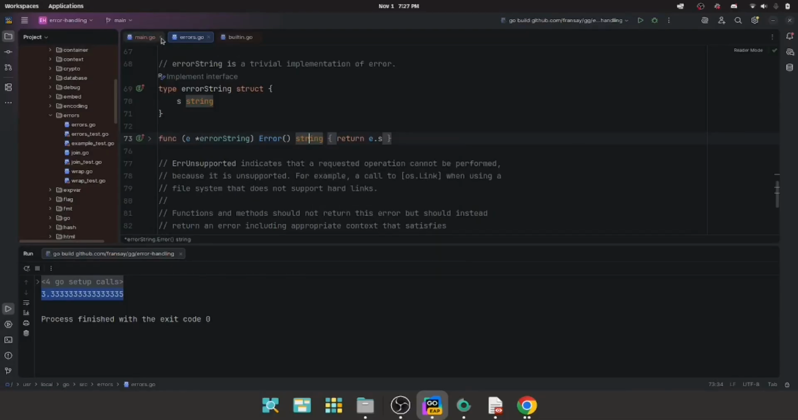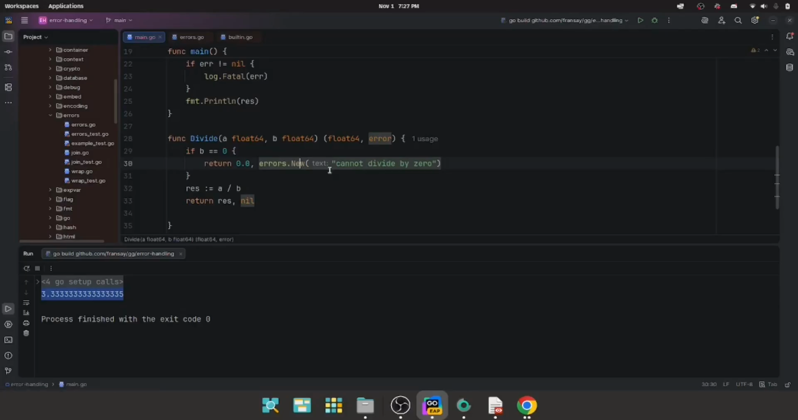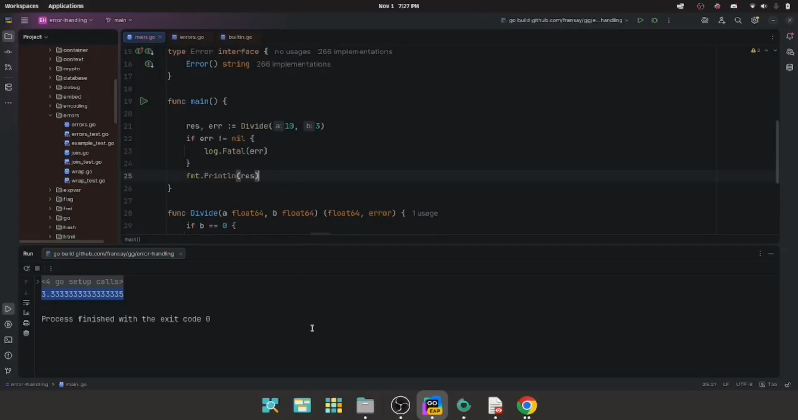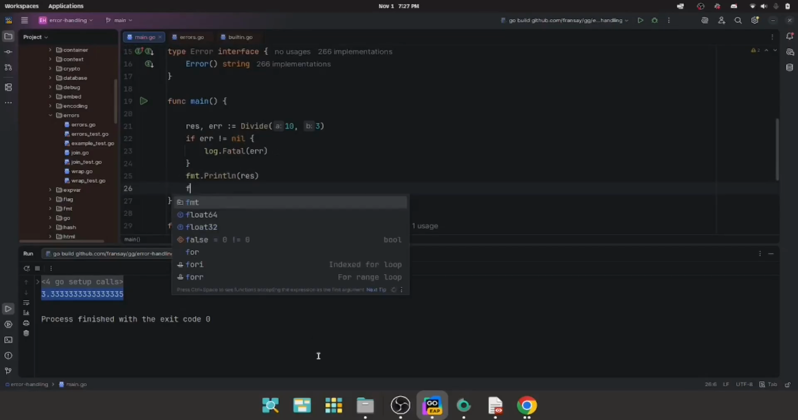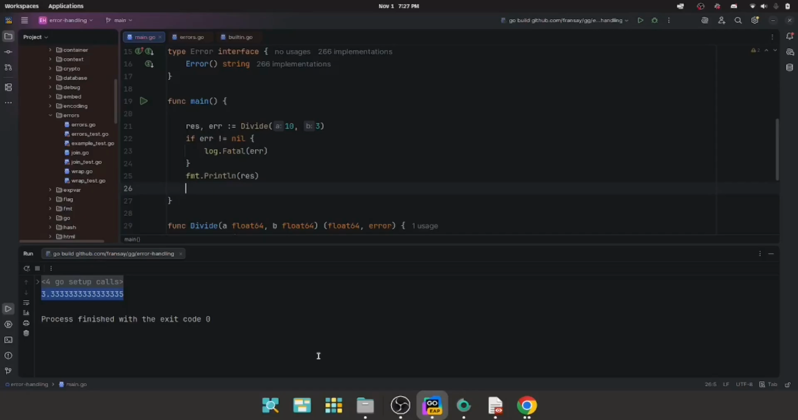Aside from errors.New, with which you can create a new error, there's another way to create an error. You use the fmt package, and it has an Errorf function. So with this, you can also format your errors.